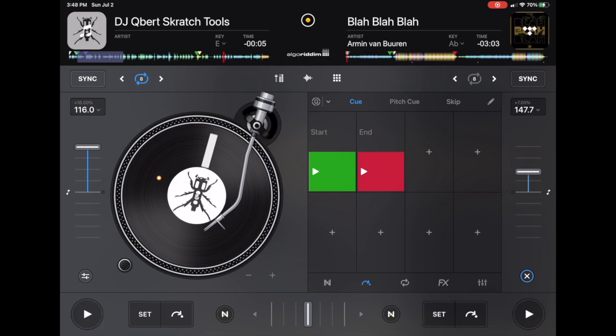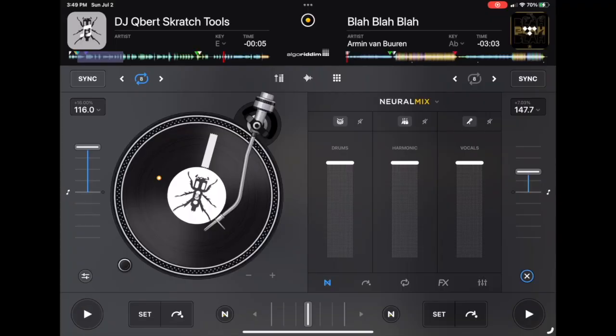But now, when you're doing this for new tracks, let's say you found a new track, you want to add it to your playlist, and you want to set up your cue points, what you can do is you could go over here. This one is kind of hidden. It'll look like this.